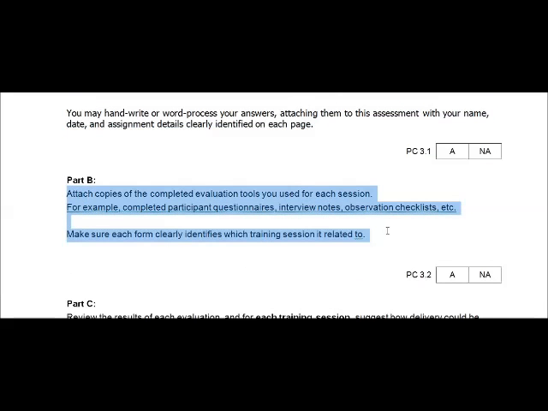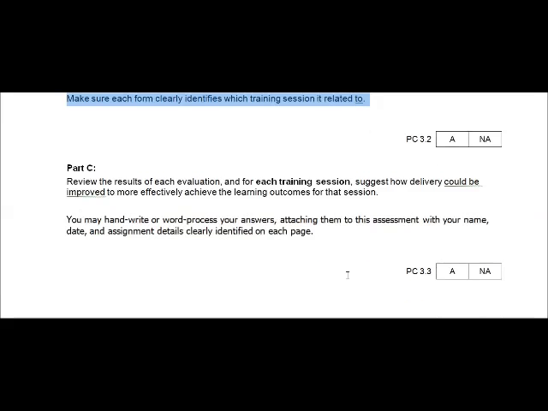Part B, attach copies of the completed evaluation tools. So it could be copies, photocopies, or scanned copies of the evaluation forms that your learners completed. A scanned copy of your reflection activity at the end of each session. A scanned copy of the observation check sheet that may have been used by a peer who watched you deliver the training session. Alright, make sure each form clearly identifies which training session it relates to.